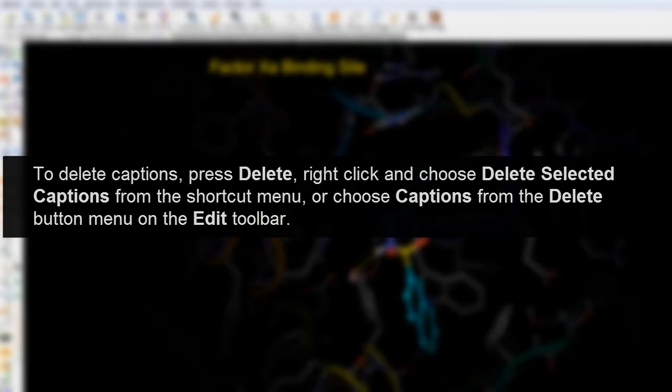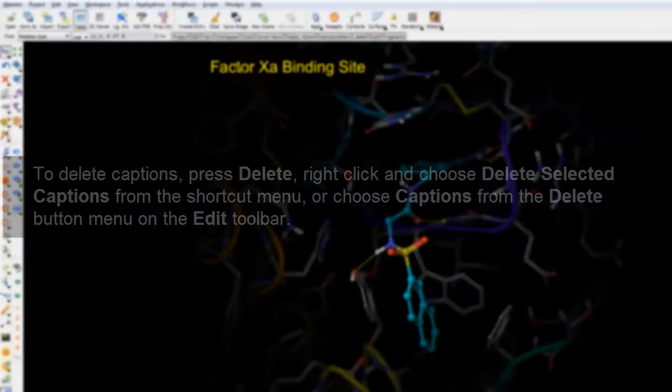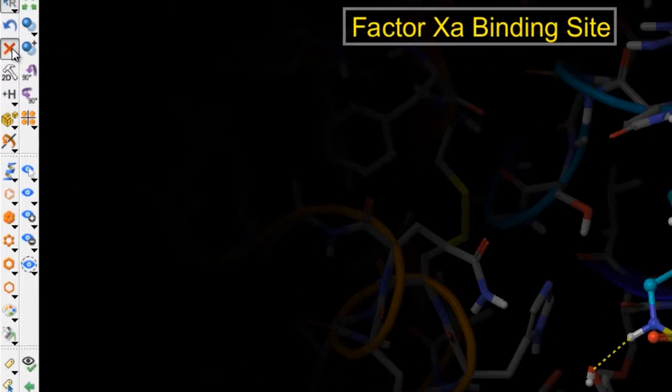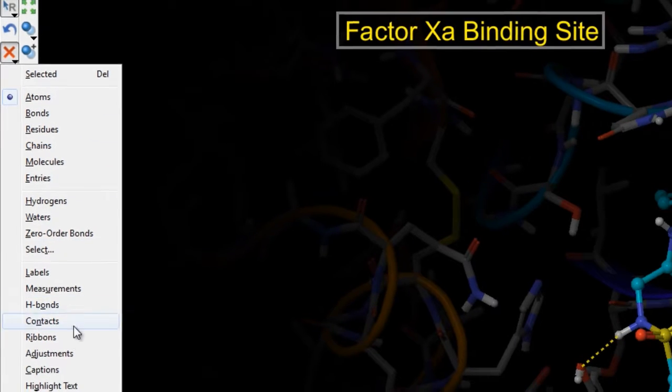There are several options for deleting captions. The most straightforward is to simply press Delete when the caption is selected. Another option is to click and hold the Delete button menu on the Edit toolbar and choose Delete Captions.